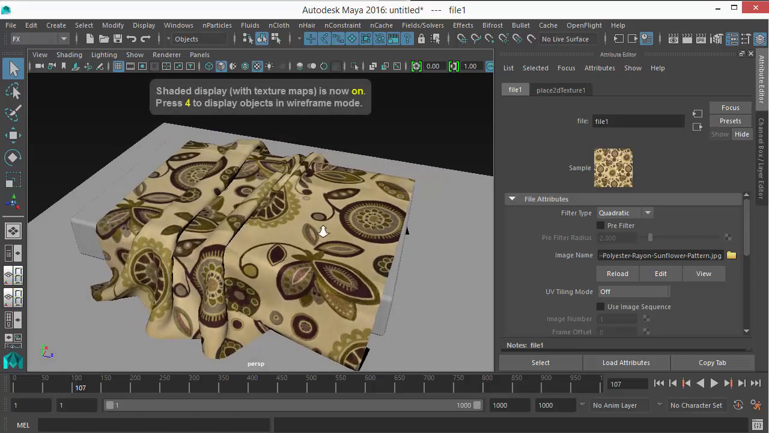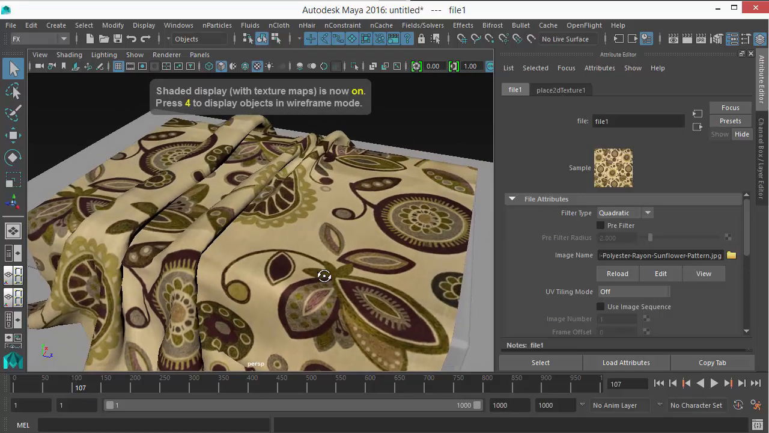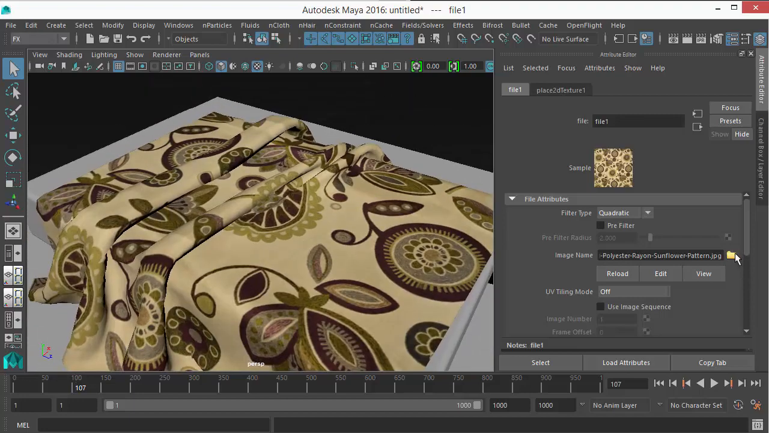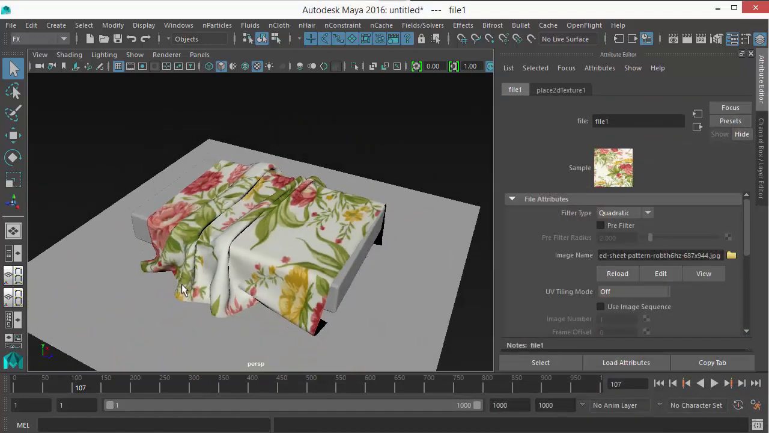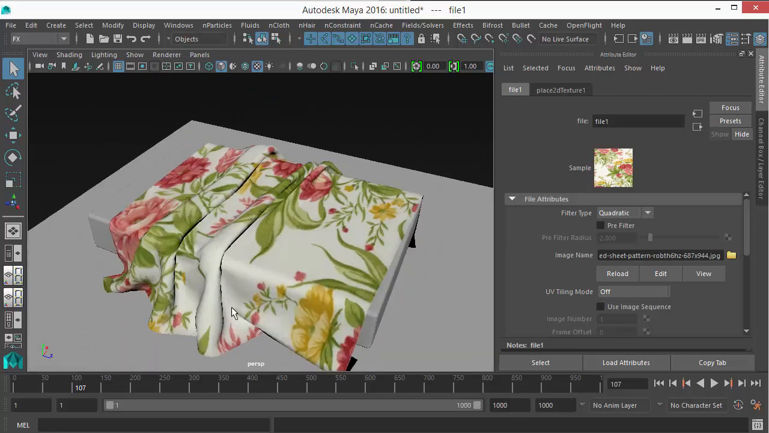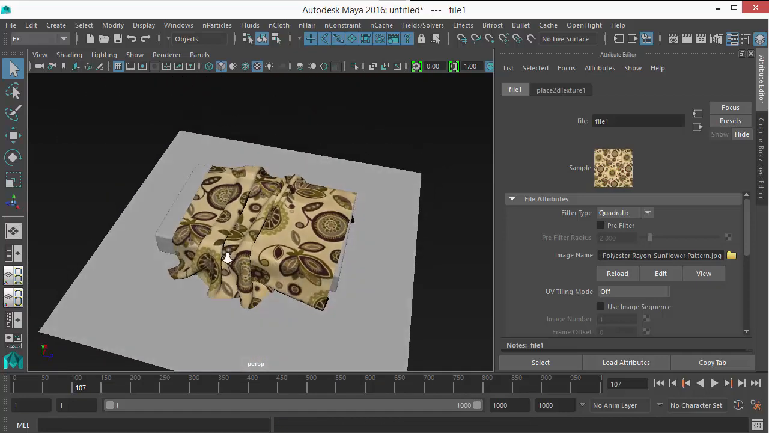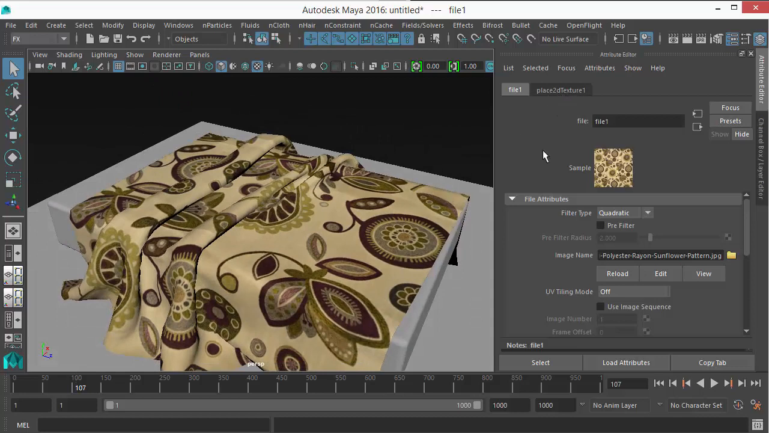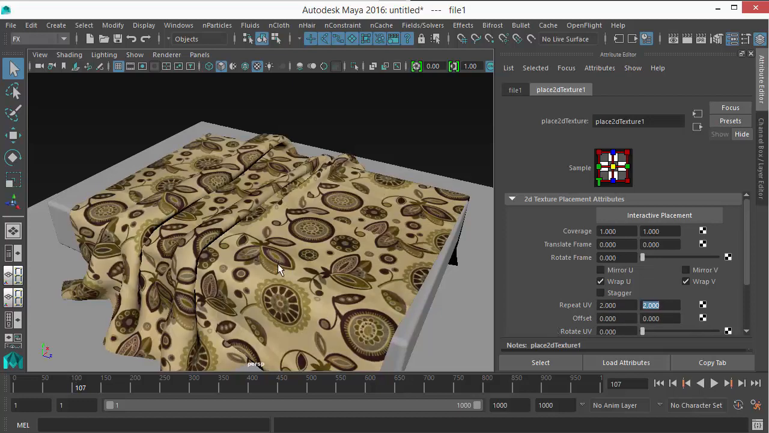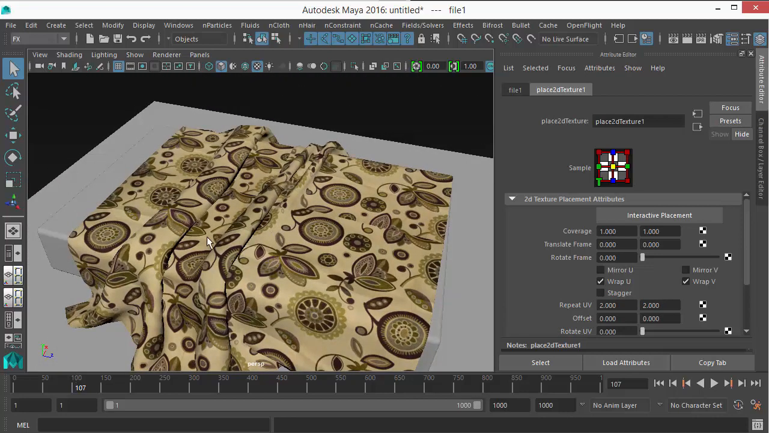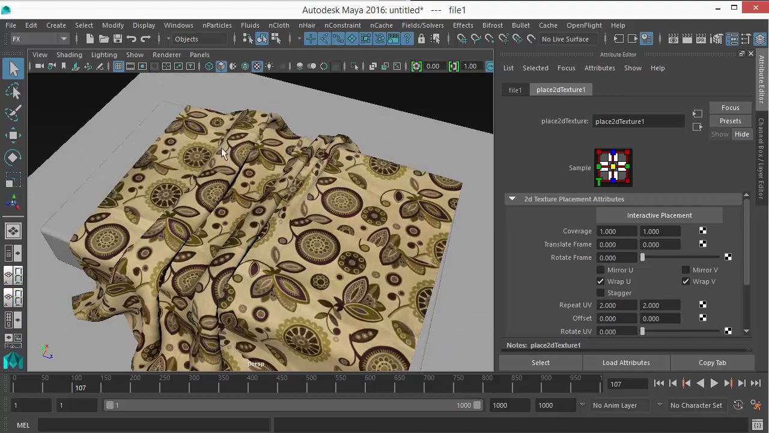Press six to see it. See how beautiful it is. You can check some other texture as well, like maybe this one. I think I like the previous one, this one. And you can also tile this texture. Go to file 2D texture, increase this repeat U and V value, like I'm increasing this to 2, tab to tab. So see, I'm getting some more repetition. The texture is being repeated here.